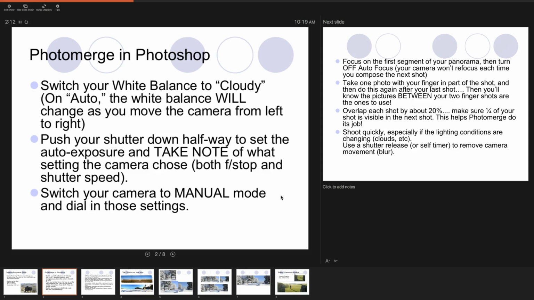So if you set it to one thing that's the same, it's going to help in your shots. Push your shutter down halfway to set the auto exposure, and then take note of what the camera settings are. So if you meter it and it says we need to be at f11, 1/500th is your shutter speed, if that's what it meters, if you can, switch into manual mode and type in those 2 numbers and take all of the pictures at that same exposure, rather than letting the camera change. At a bare minimum, if you're in aperture priority mode, that at least will keep your depth of field the same in all of them.